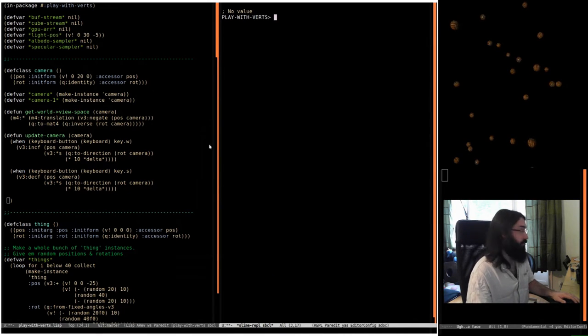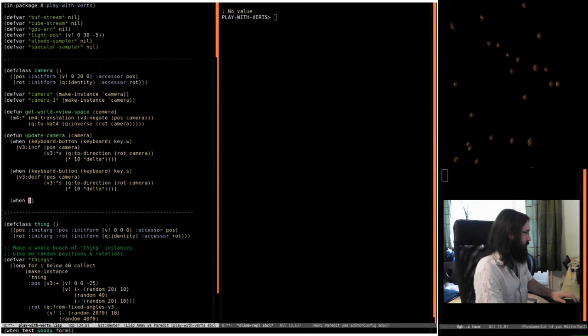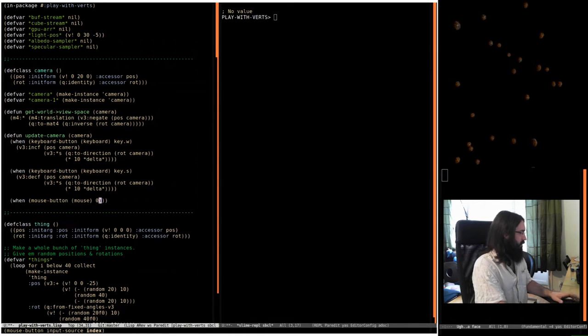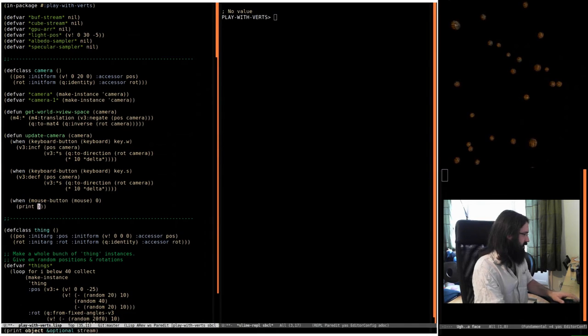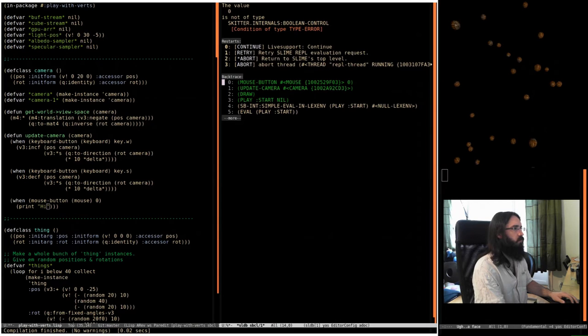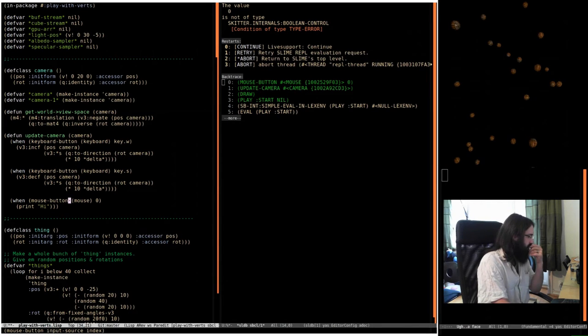Mouse. Where are we? Okay, so we wanted to do it when the mouse button was down. So we've got mouse button, and we're going to get the first mouse. Same thing with the keyboard. Mouse button 0. And we're just going to say hi when it's down. Does that work? No. What did I do? Mouse button, input source, index 0. Value 0 is not type boolean control. That's a bit worrying. It's rather strange, actually.